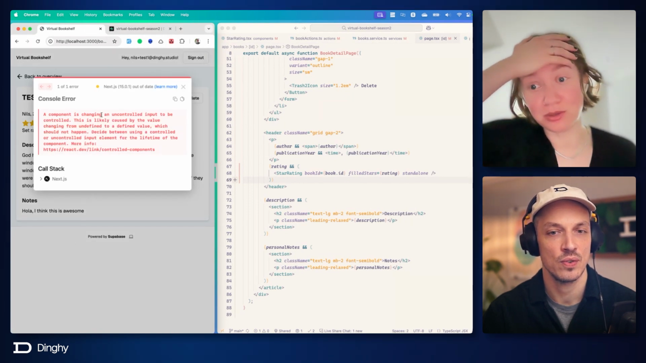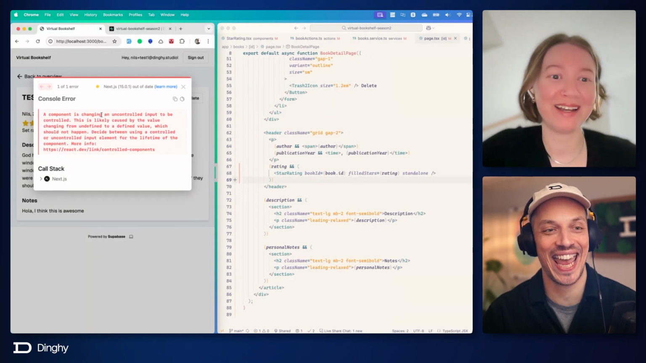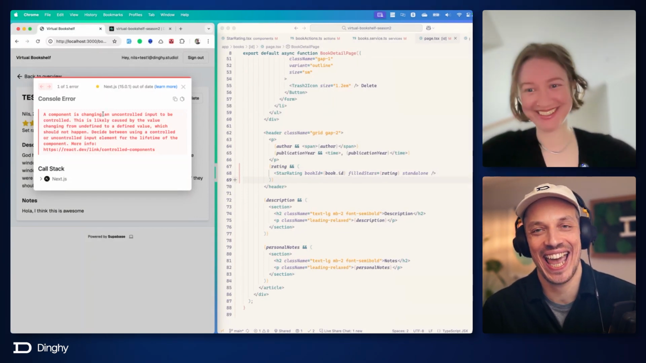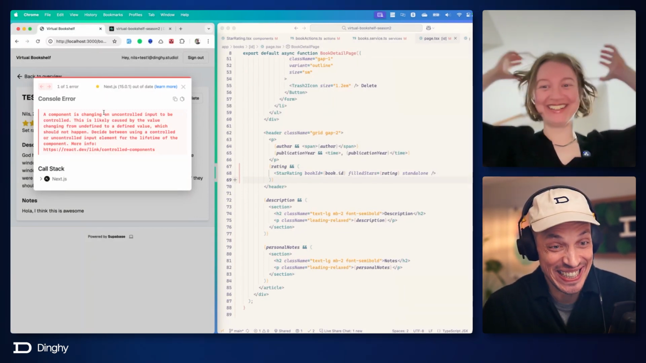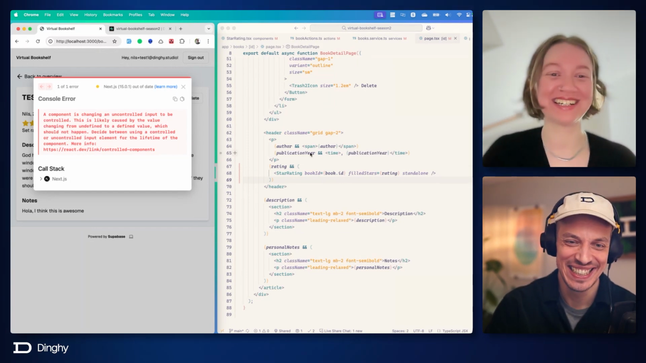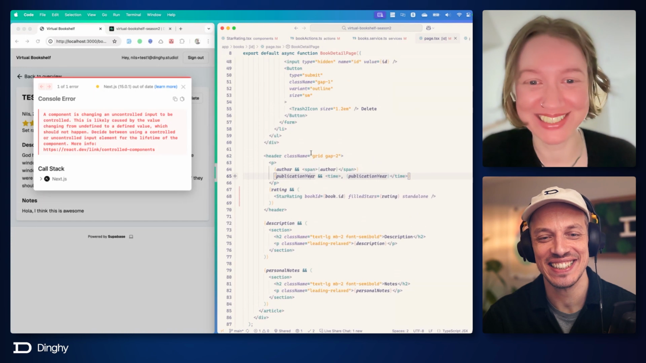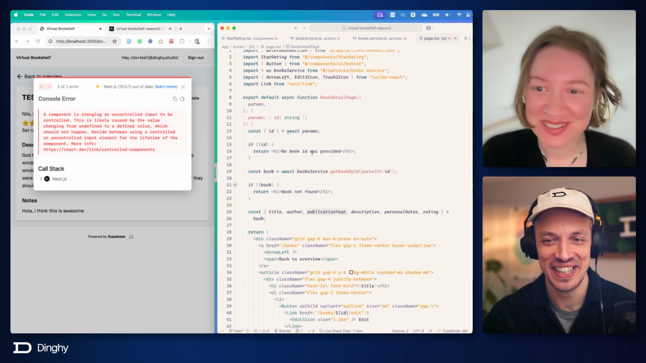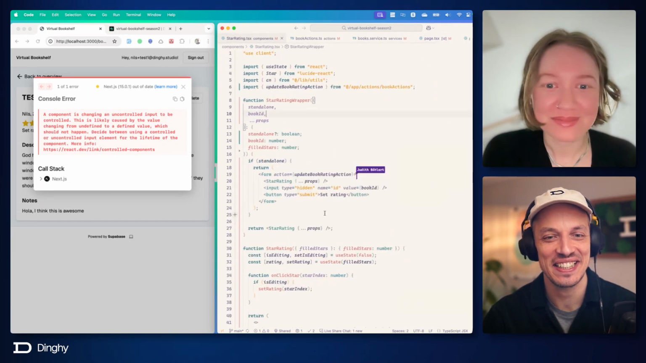Okay. Well, let's see. A component is changing an uncontrolled input to controlled. Oh no! What? What happened? It's the uncontrolled control thing. We don't like that. No, we do hate that. That's true. Well, let's see.